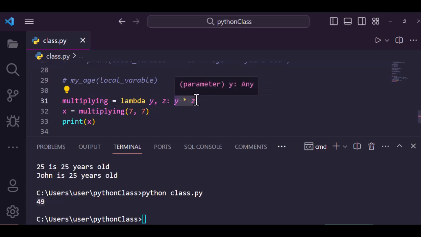Are you multiplying, adding, or subtracting? What operation? You can do that after this colon. So this is how the anonymous function works. Here we are providing a variable and then adding the value that we want. So 7 is for y, 7 is for z, and then we are multiplying them. So 7 times 7 will give us 49. So you can see our result. This is how the anonymous function works in Python.